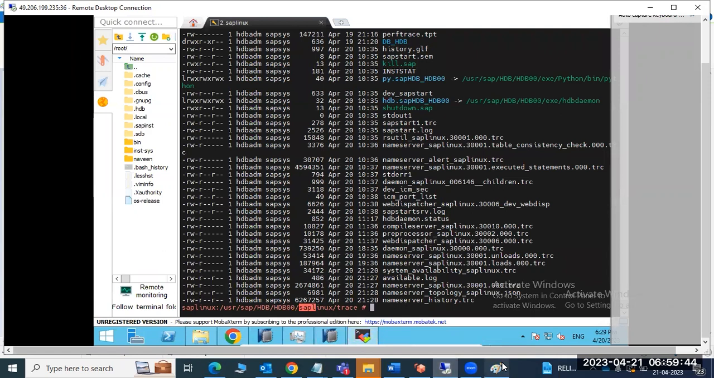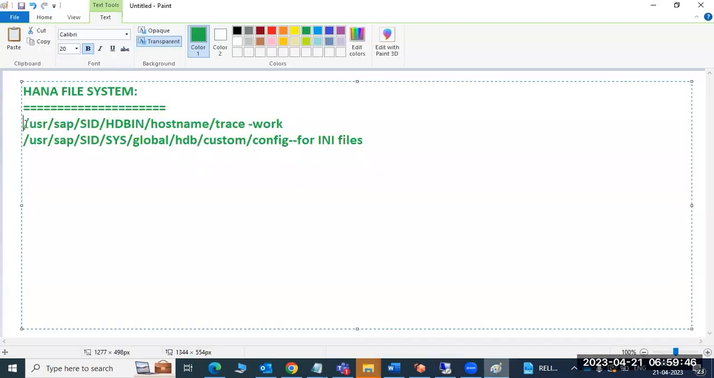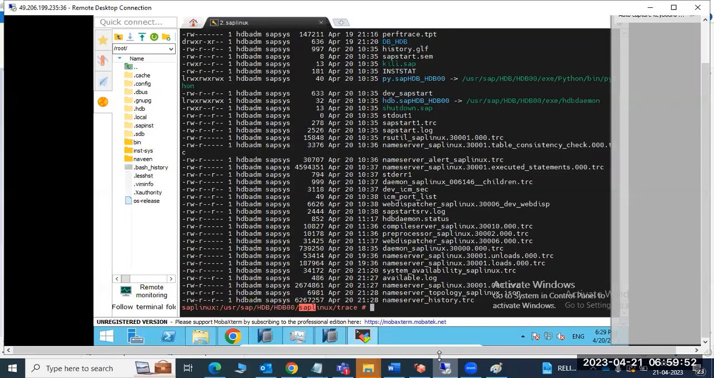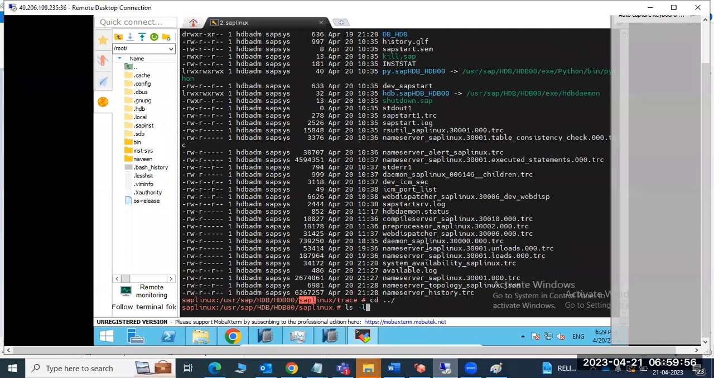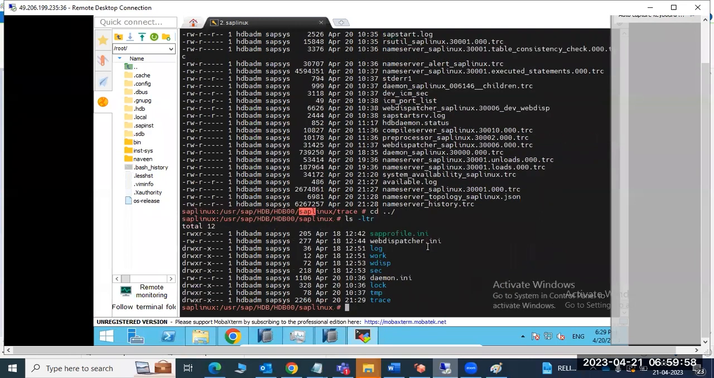At least remember these two parts, because they may definitely ask you questions. We have other folders as well, but I am not going to discuss them, because you cannot remember all of them and they are not very important. Normally in day-to-day usage, the trace directory is very important for HANA.